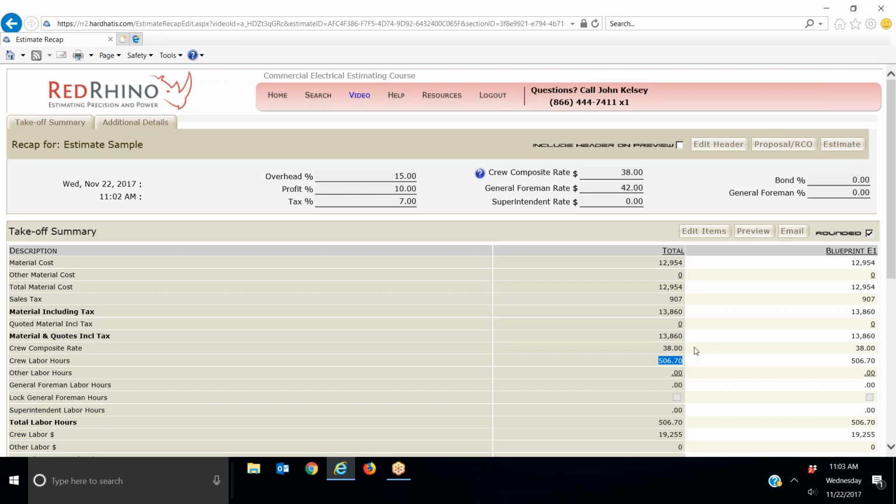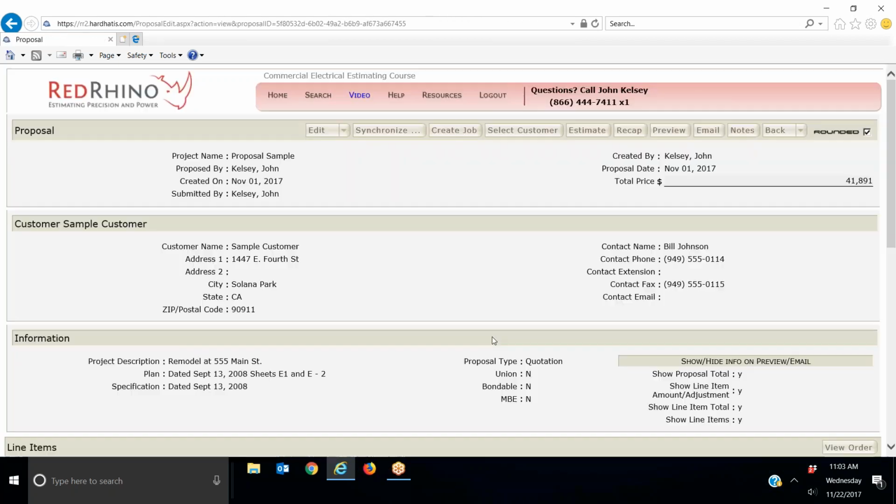Now, from the recap, I can go to the proposal. It says proposal slash RCO. RCO stands for request for change order, okay? I'll get into the details of that in a different video. I'm going to click on proposal so you can see that. Now, the proposal is something that you send to your customer. The Red Rhino proposal has, well, let me just scroll down here so you see it.